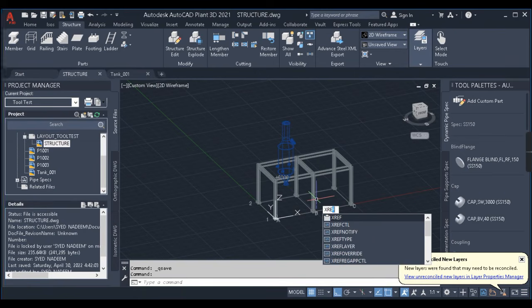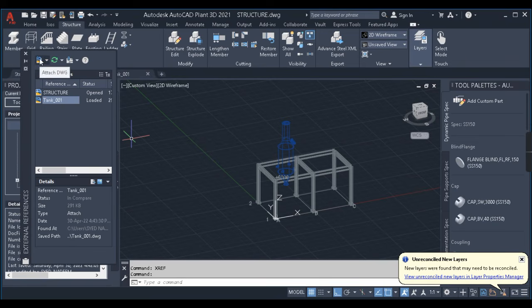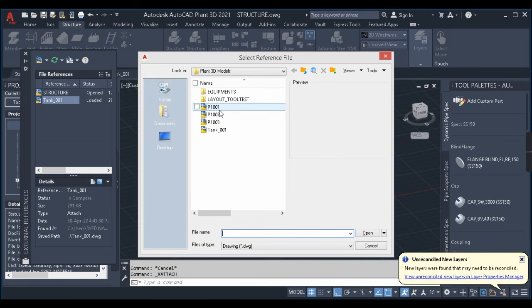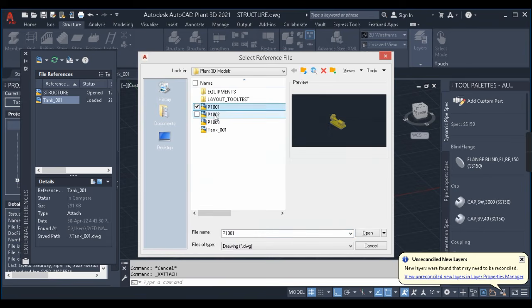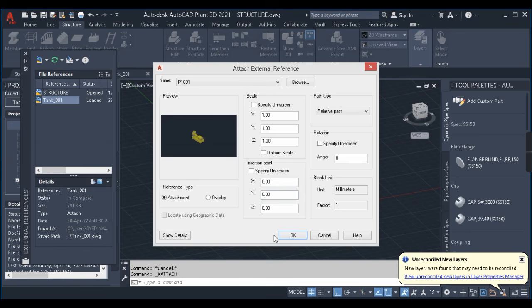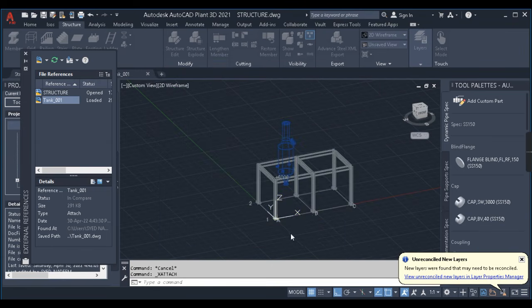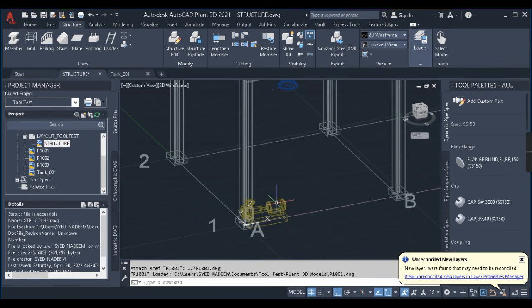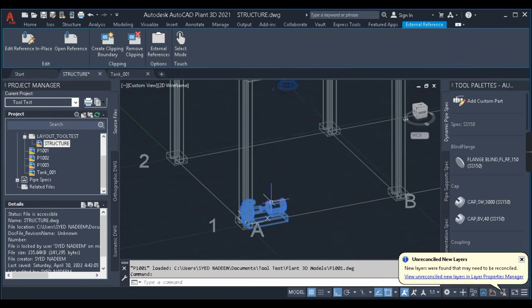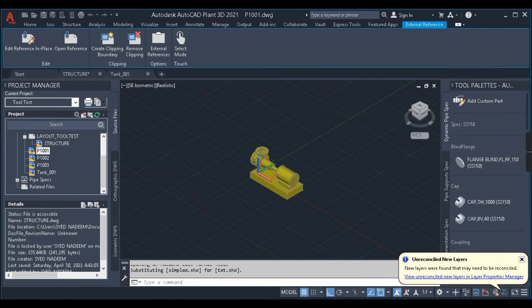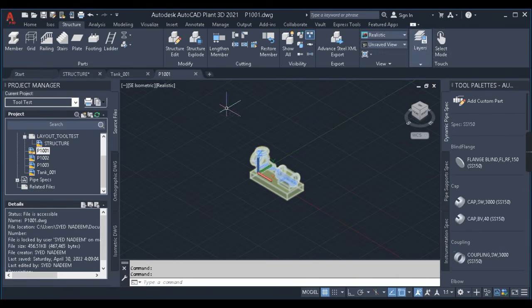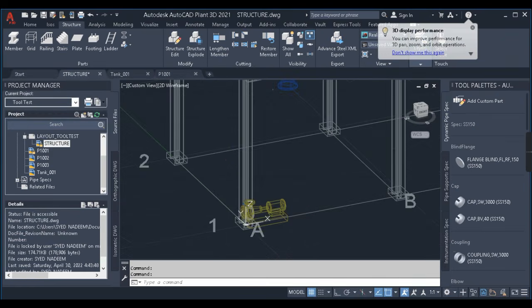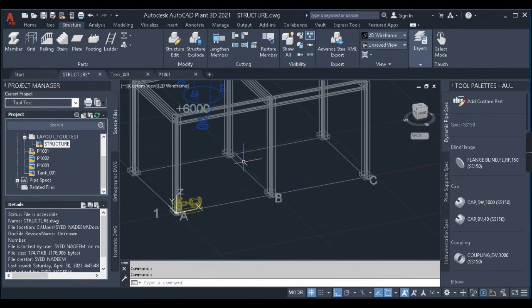I'll give the xref command. I'll go here, click attach, and I'll select the pump. With one pump, attachment. Okay, so as you can see, it has come at the 0 point. This is the location where our pump has been placed. As you can see here, it has been placed here. So what I want to do is place the pump in this bay at some certain distance.